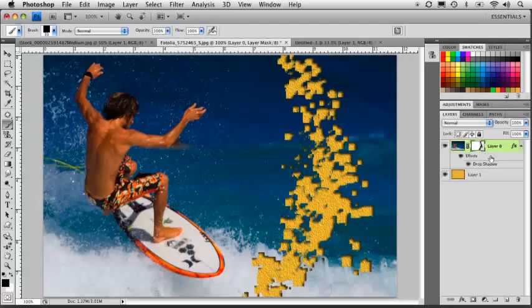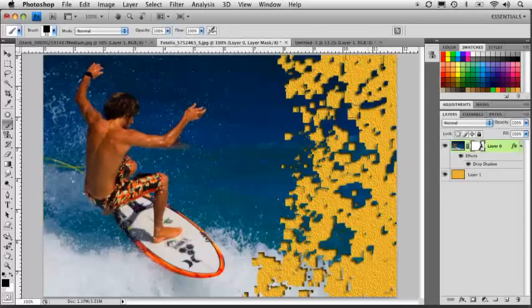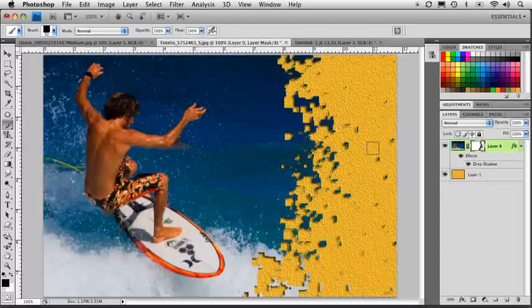Now let's go back in here and continue painting, on the layer mask, of course. Make sure you're selected on that. And let's just paint away more pixels there. So we'll just kind of take away most of this, or if not all of this side here, and just kind of give it a cool scattering effect. So we're revealing most of that.